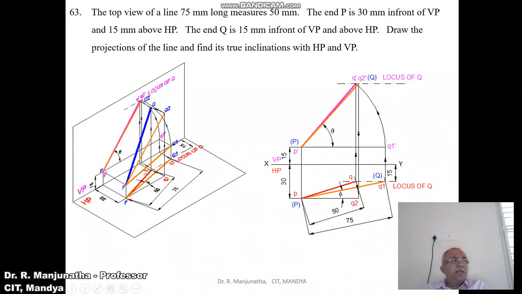With P dash as center, you take a radius of P dash Q1 dash by using the compass, and draw an arc such that it will cut the end projector which is drawn from Q. So you mark this point as Q dash, then join P dash Q dash with a dark line. Once you get this Q dash, through Q dash, you draw a horizontal dash dot line, which should be a thin line, and you mark this as the locus of Q.